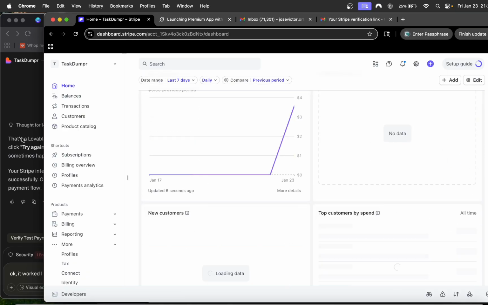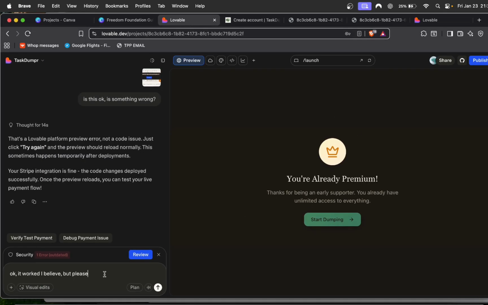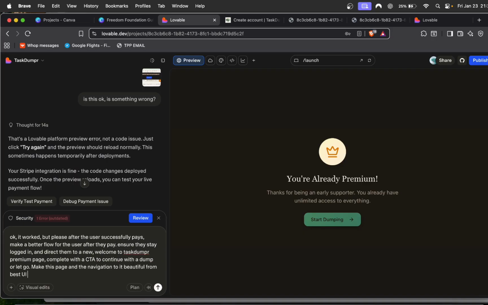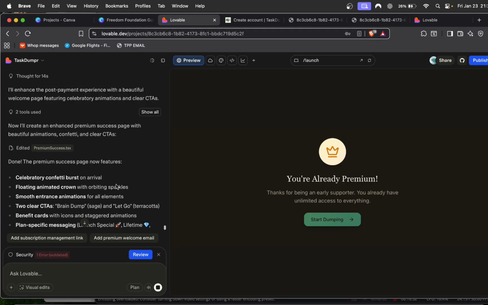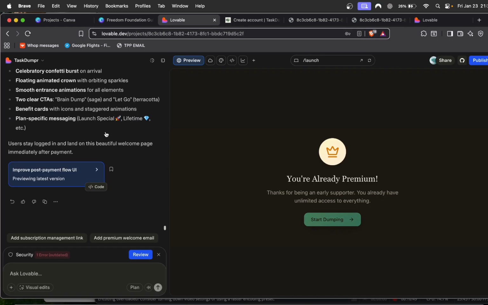Now we just have to make sure that I got access when I paid. Now it says you're already premium, but I'm going to ask for a better user experience because it didn't really give me a ton of confidence. After I paid, it should immediately tell me some congratulations message that you're premium. So I'm going to instruct that to Lovable right now. I always use this phrase, best UI UX practices. Now it's done it. So yeah, let's check it out.